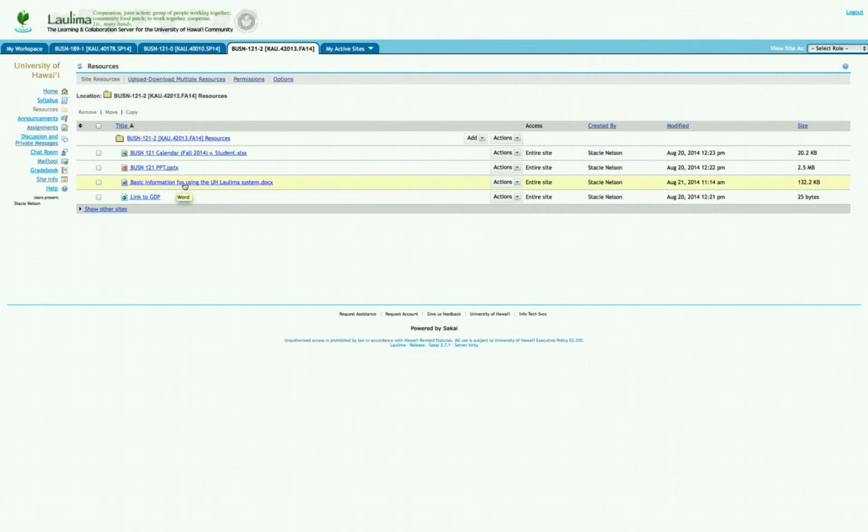It's just the different tools within Laulima that we're going to be using. And then I also have a link right here to the GDP software. And in addition, I'll add to this throughout the semester, and this video will be included in resources as well as other videos that I produce throughout the semester.